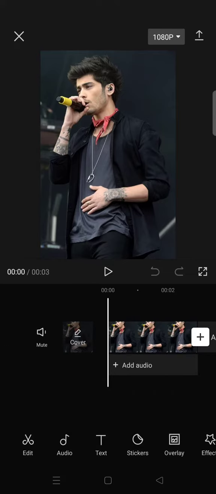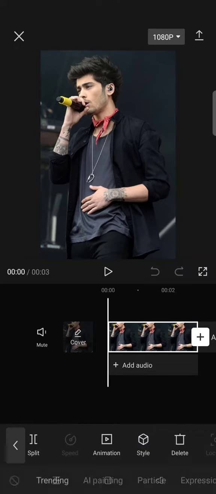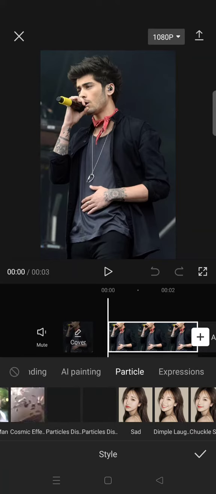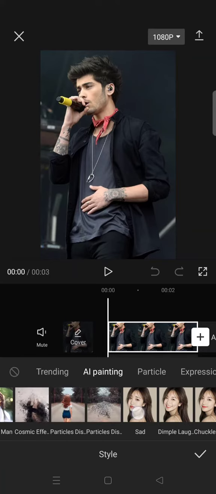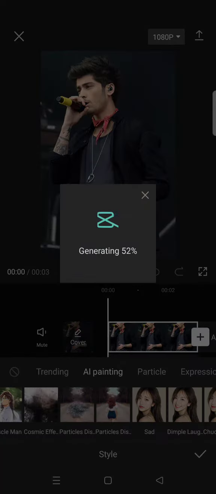To get that flying particles effect, just click on the photo that you added to CapCut and go to Style, then click on the Particles tab. Here there will be three options you can choose from, but for the particles you can just use this one, this one, and this one right here.